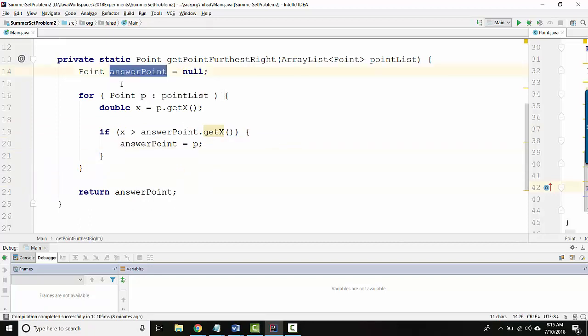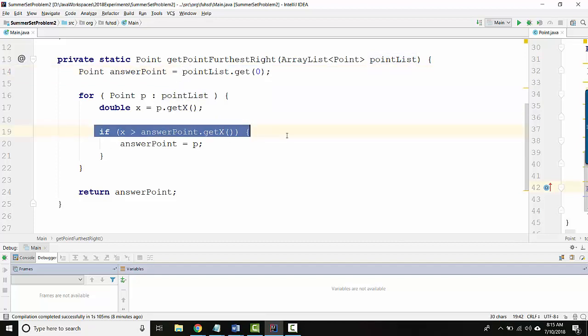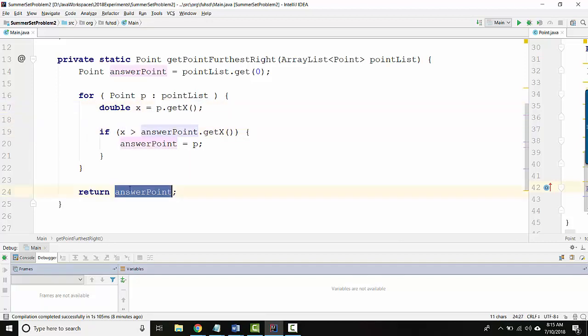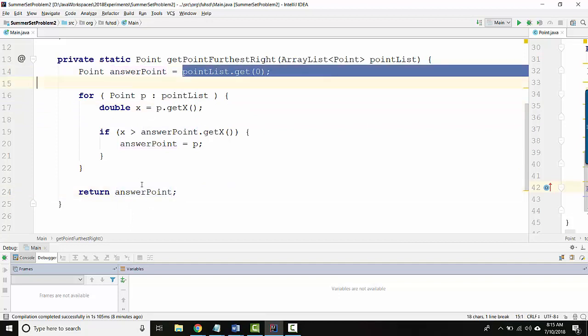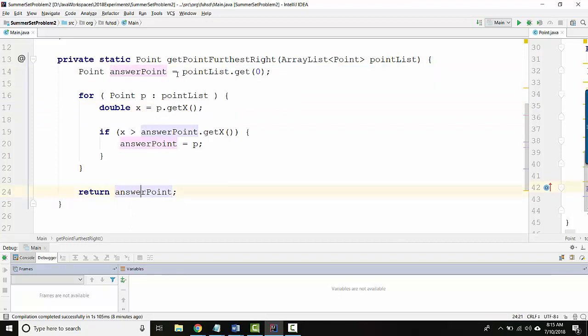The problem is, what should my answer point start out as? Let's start the answer point as the first element in the list. Because if the first element in the list happens to be the one that's furthest right, then great. This is never going to be true because all of the points have a smaller x-coordinate, and at the end I'll return element 0, which is what I initialized it to. If it turns out that the first point in the list is not the furthest right, then at some point later on, this is going to be true, and we're going to replace the answer point with one of these other points in the list.